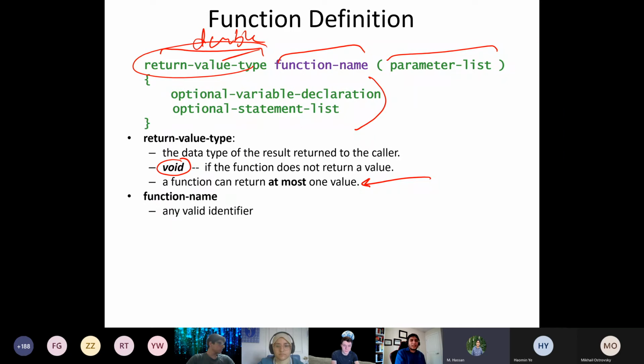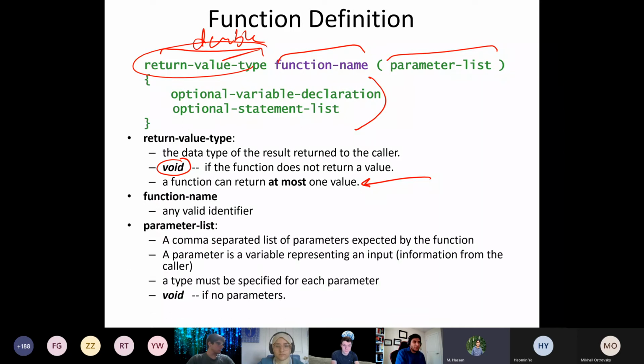The function name can be any valid name. That's fine. The parameter list would also have variable definitions, including their types. You can put a void if you don't have any parameter list. We tried this in the very first example with main, or you can just leave it empty as we do in our code, right? Both are fine.